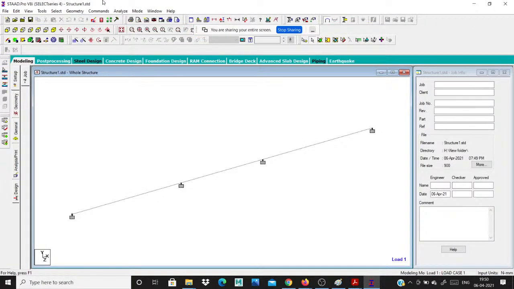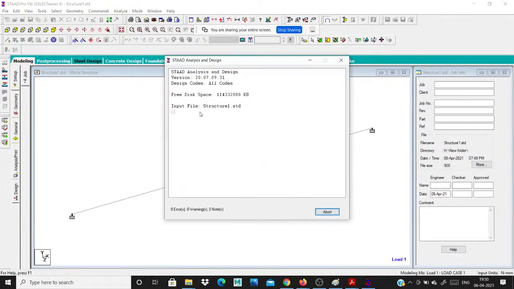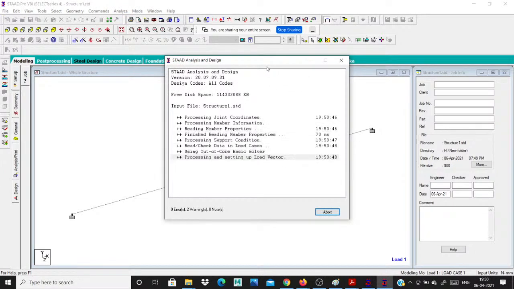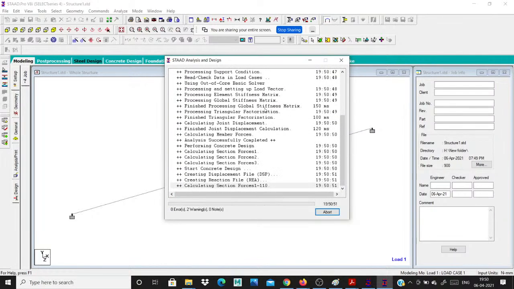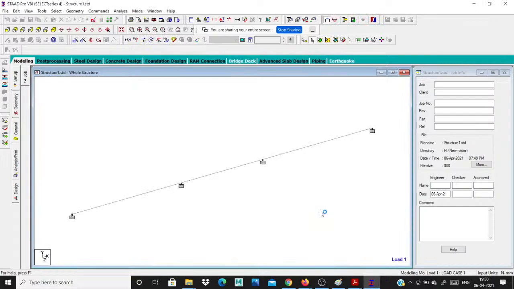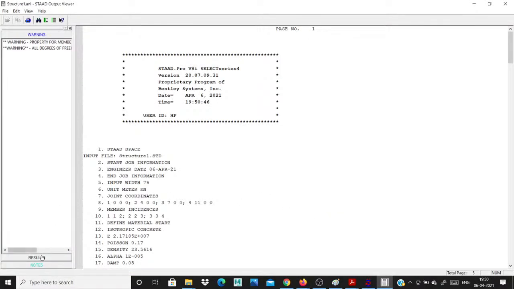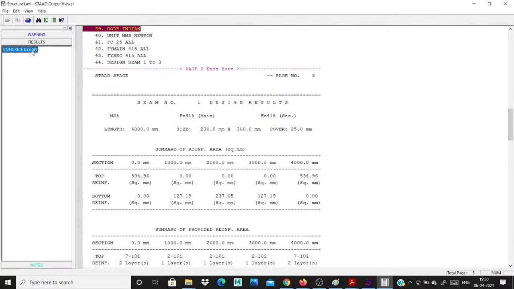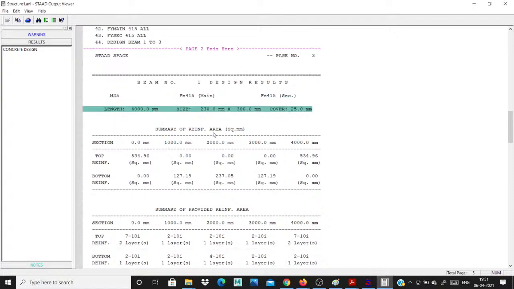Simply go to analyze, run analysis, same as the procedure, right? First of all, you simply select these codes, right? Then simply go to view output file, done, right? Simply go to results, concrete design, right? Our beam is three beams, right? For each beam there is the size, the length, the grade of concrete, the grade of rebars, the size of the beam and the cover, right?